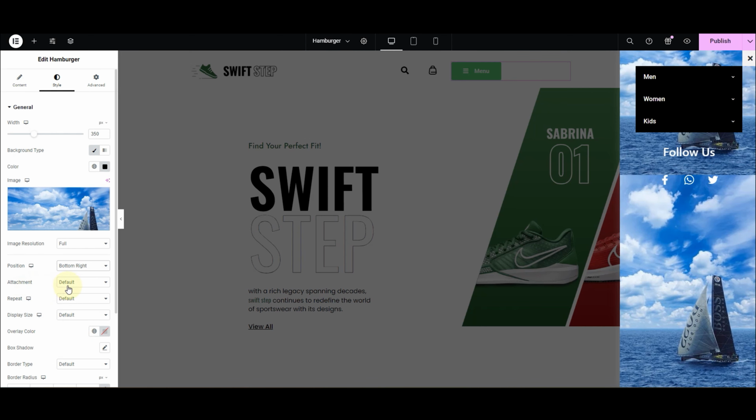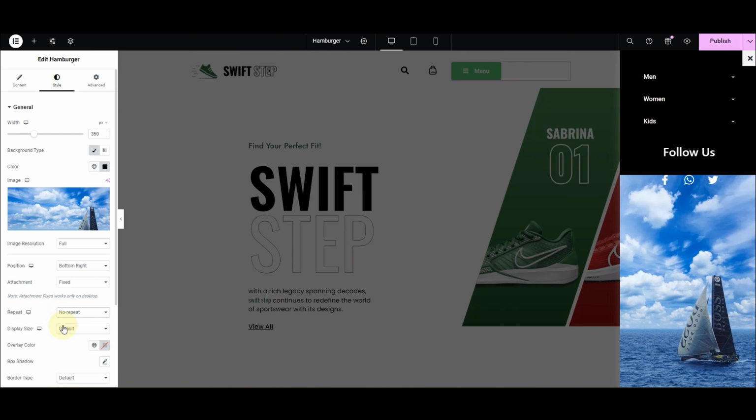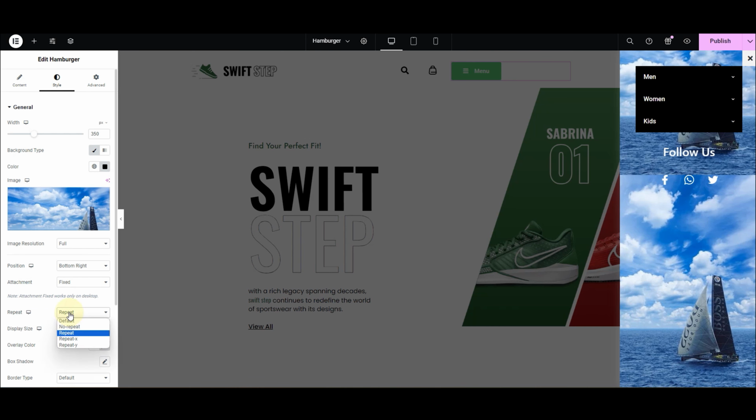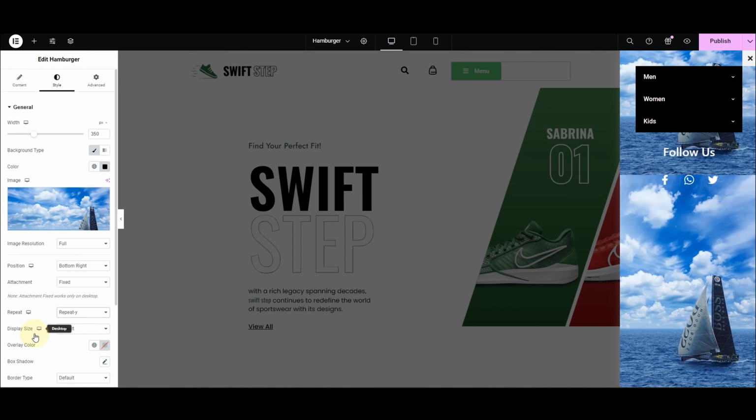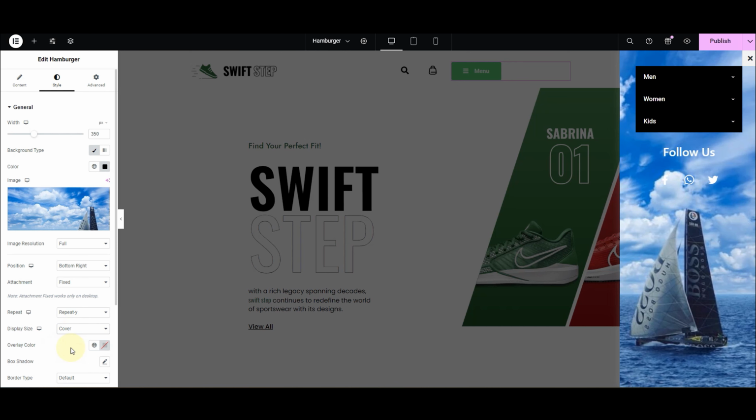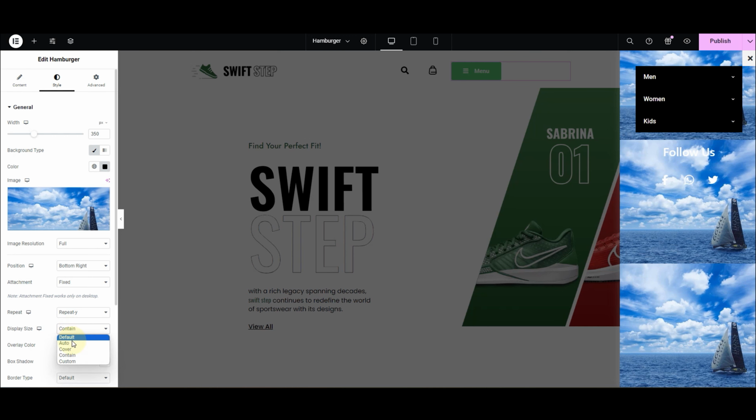Then there is attachment. You can select between scroll, where the image scrolls with the mouse, or fixed, where the image remains fixed. Next is the repeat option. If you don't want the image to repeat, select no repeat, or if you want to, then select repeat. For horizontal repeat, select x-axis, and for vertical, select y. Finally, we have the display size of the image. You can select how you want your image to be displayed. There are multiple options available, so select what fits right for you.